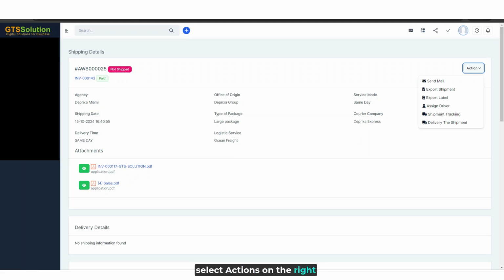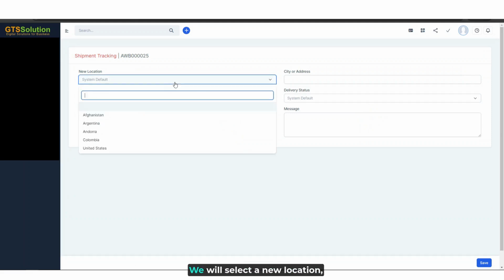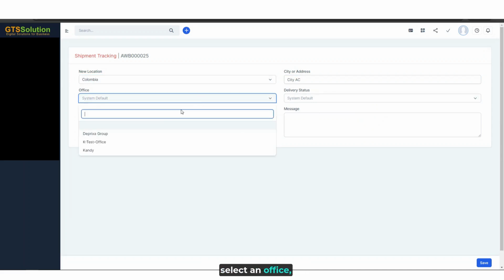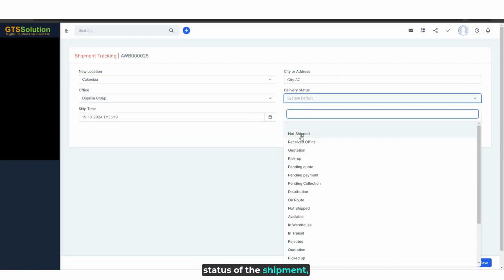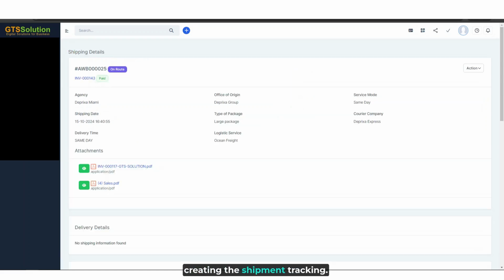Select Actions on the right corner of the screen and select Shipment Tracking. This will open up the Shipment Tracking form. We will select a new location, enter a city or address, select an office, then select the shipping status of the shipment, change the tracking time if needed, and finally enter the message for the shipment. Then click Save to confirm creating the shipment tracking.